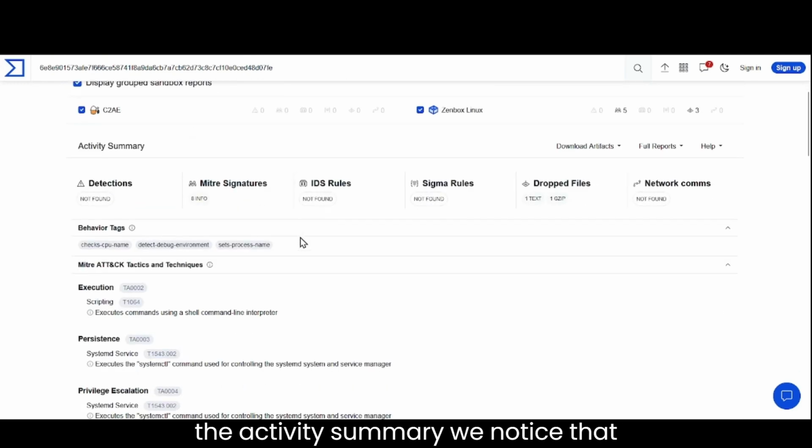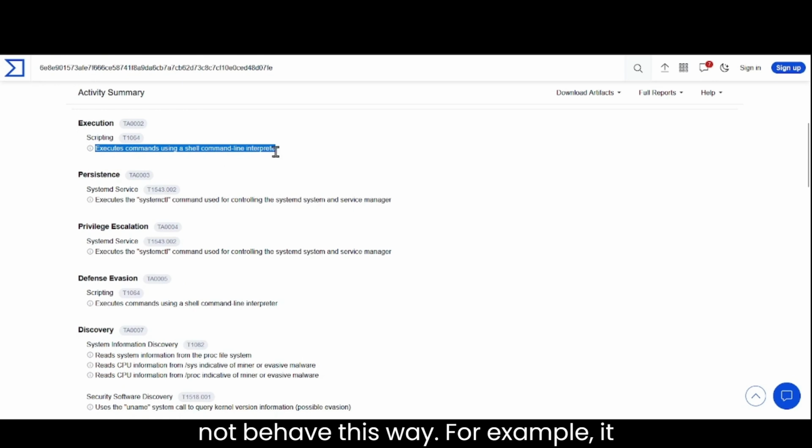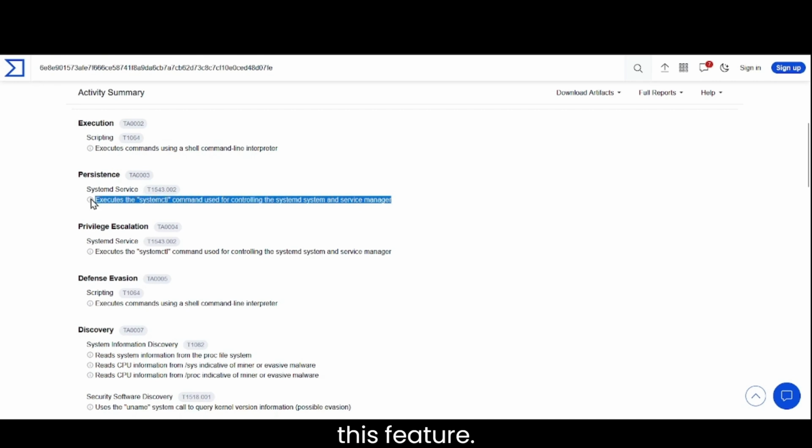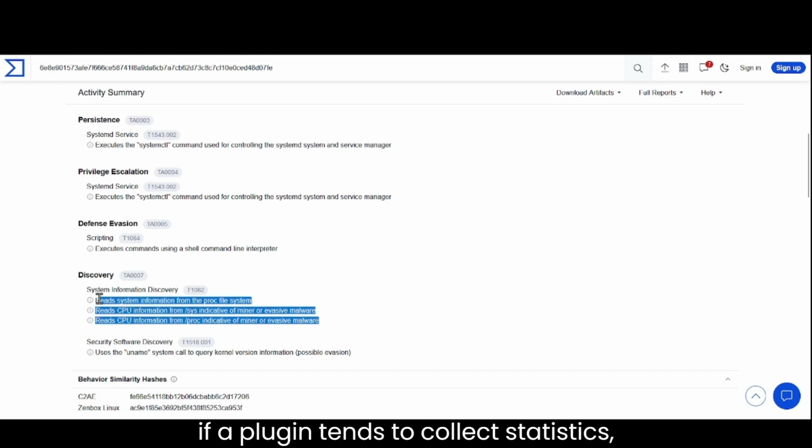Looking at the activity summary, we notice that there are some suspicious things. In the vast majority of cases, a plugin should not behave this way. For example, it should not be able to execute commands on the shell. There are very rare legit plugins that usually need this feature. Worse, it should not have access to systemd and thus be able to see active services and alter them. This part is usually legit, especially if a plugin tends to collect statistics, for example, a platform like bStats.